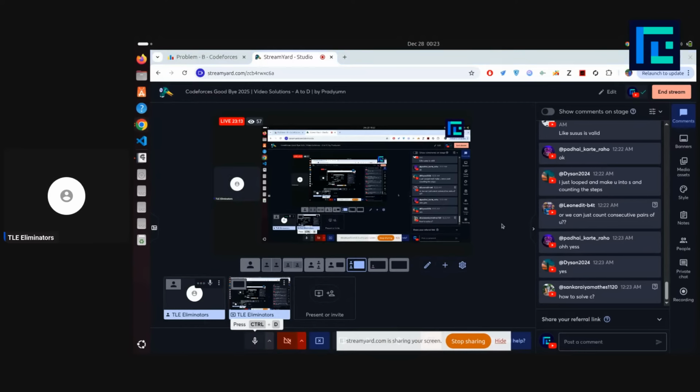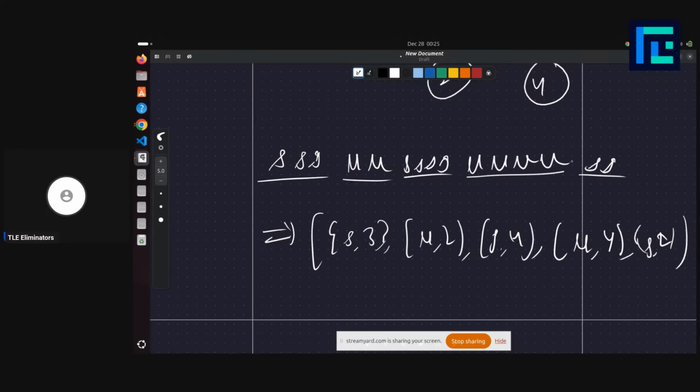From this string I am making this vector, that there are first 3 s's, then 2 u's, then 4 s's, then 4 u's, and 2 s's. So then I can just iterate over the odd indices, like 1 and 3, and then I can just take this number by 2. So what I'm doing is I initialize this vector with s comma 1, because the string starts with s.